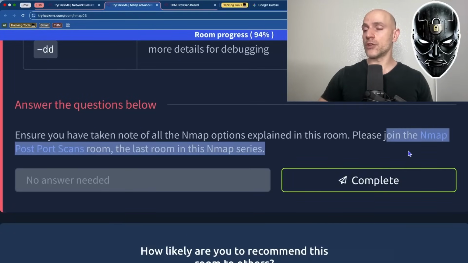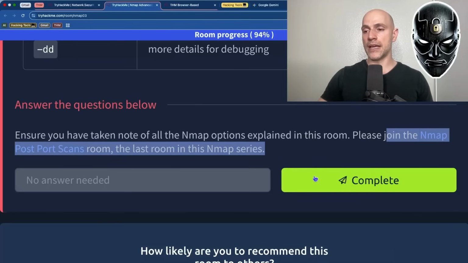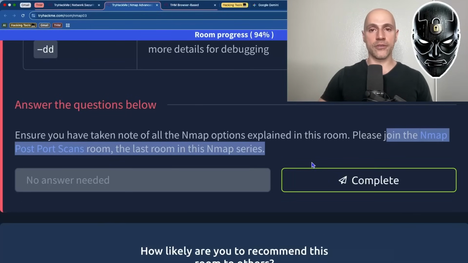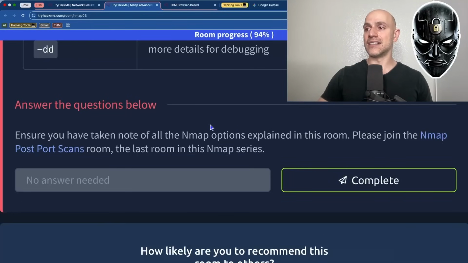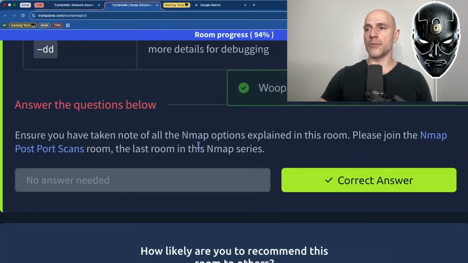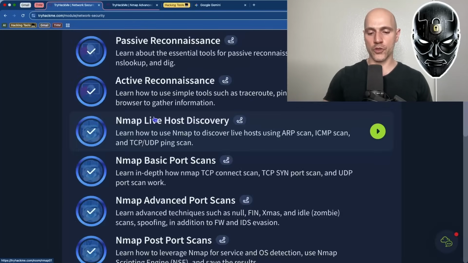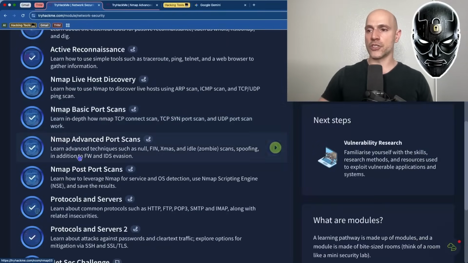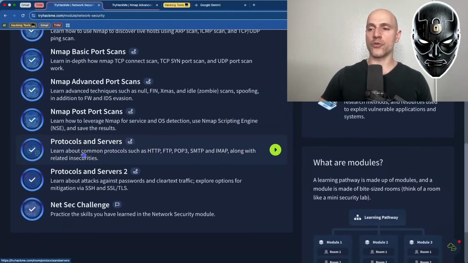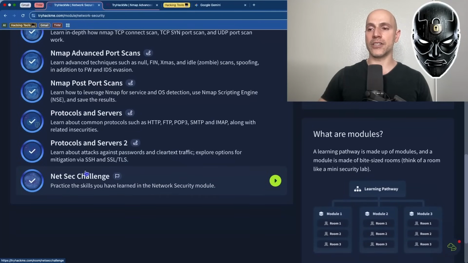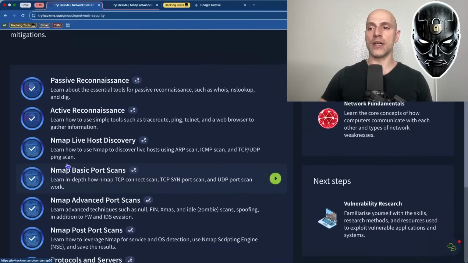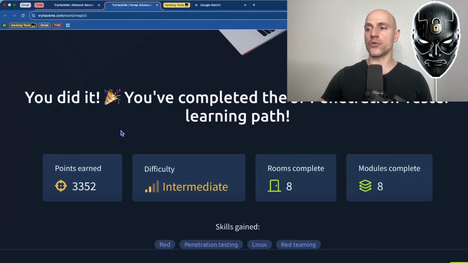There's one more video that's left in our series, which is the post-port scans for Nmap. And once that's done, we're going to move on from Nmap to the remaining series of videos that are available to us. So let's zoom out a little bit so we can look at this. We have post-port, and then we're going to go through protocols and servers and protocol servers part 2, and then there's a network security challenge that's available at the end of this module, and we're going to go through all of that stuff together as well.